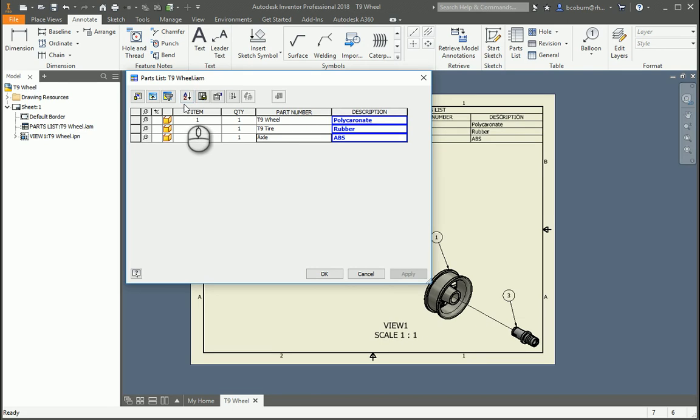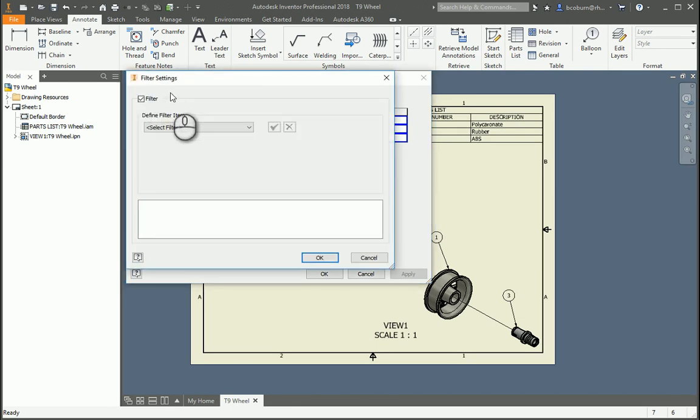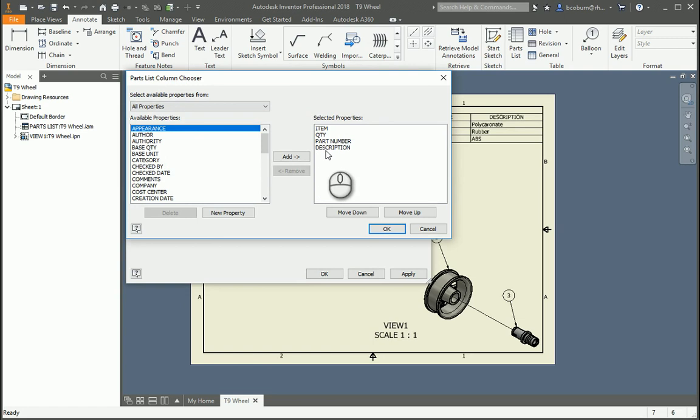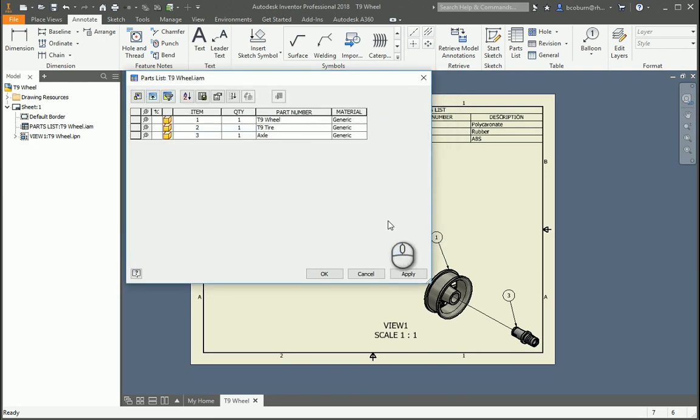But let's go back over here and say, I really don't want description. Whoops, I picked the wrong one. Sorry about that. I want to go to column chooser, and I want to add in materials because that's really materials. So I'm going to hit material, add that, and then I'm going to remove description. I'm going to click OK, apply, and now they all come back as generic, which is probably the way the students will probably make them.